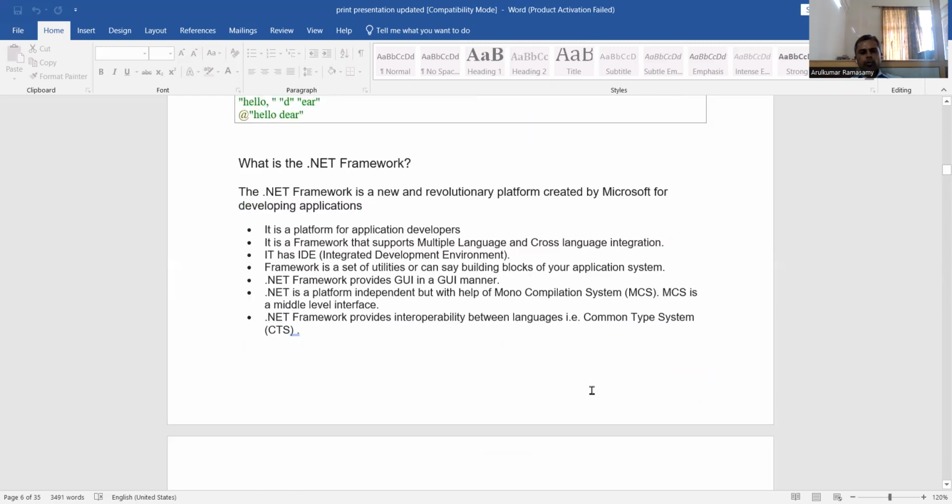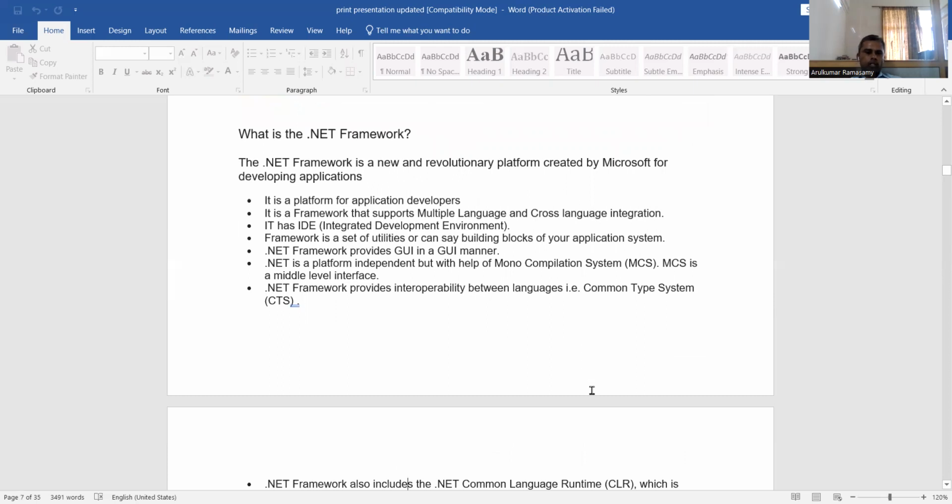Okay, fine. So next one is the .NET framework. What is the .NET framework? The .NET framework is a new revolutionary platform created by Microsoft for developing applications of different projects. It is a platform for application developers. It is a framework that supports multiple languages and cross-language integration. It has an IDE, which means integrated development environment. A framework is a set of utilities or building blocks for your application systems.